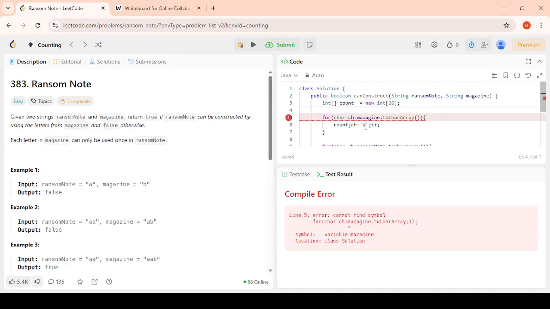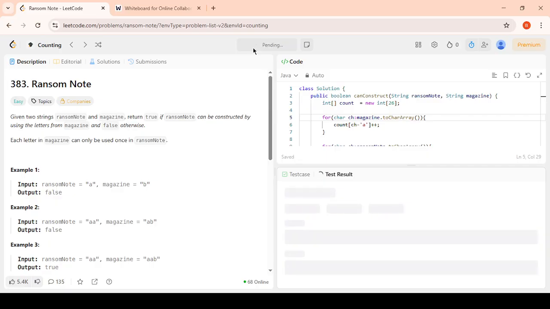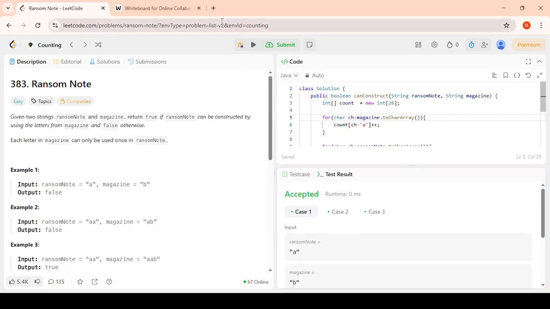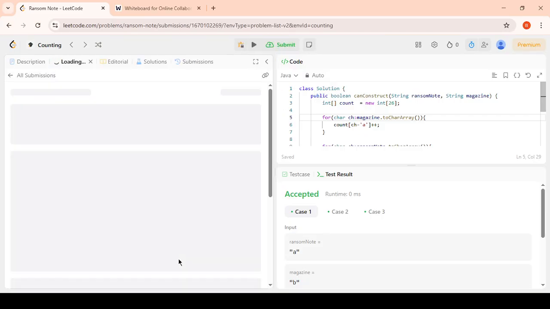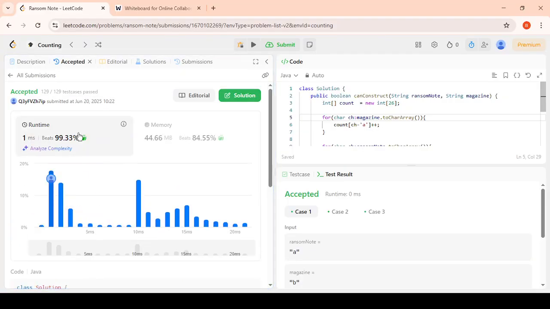So I think the name of the magazine is misspelled. Let's also fix that. Yeah, they are passing. All the test cases have passed, not all, but these three. Now let's submit. Yeah, and it is submitting in 1 millisecond and beats 99.33%.